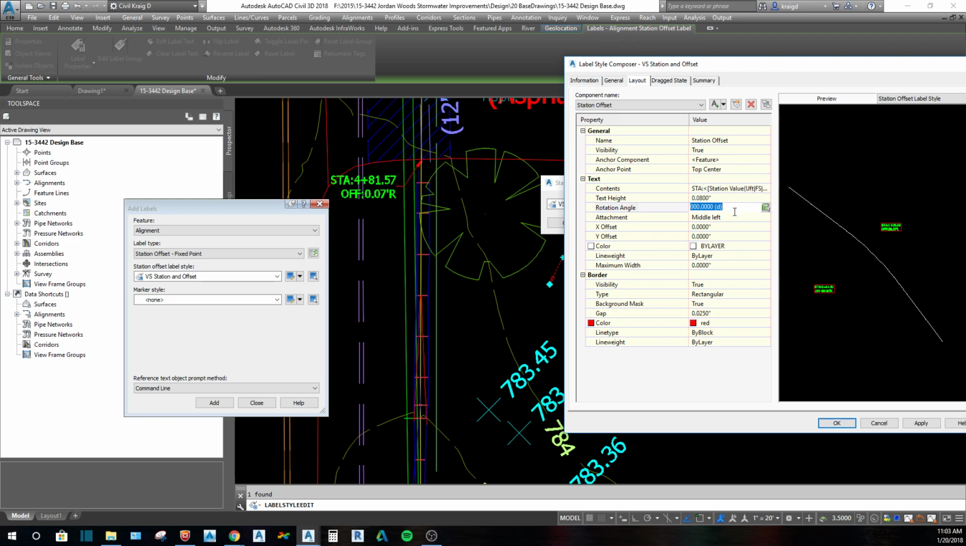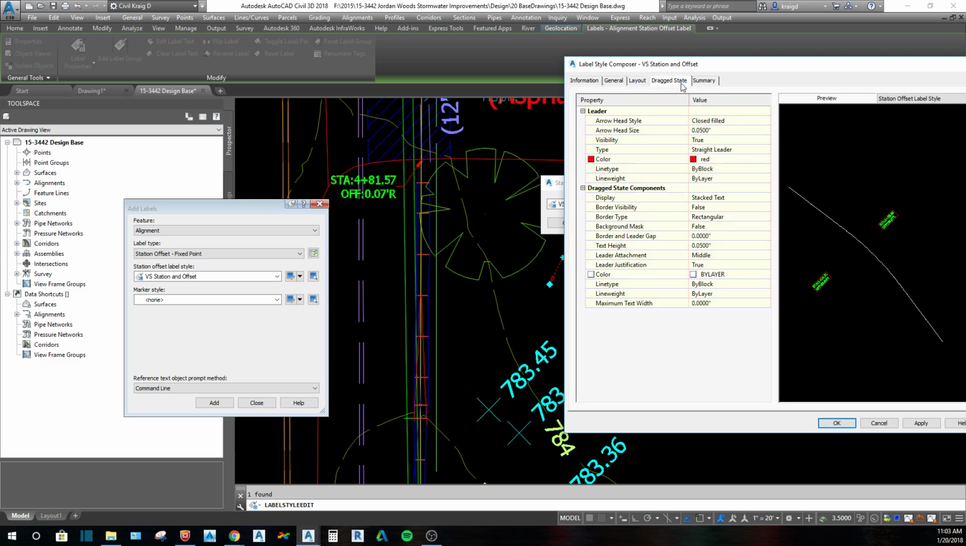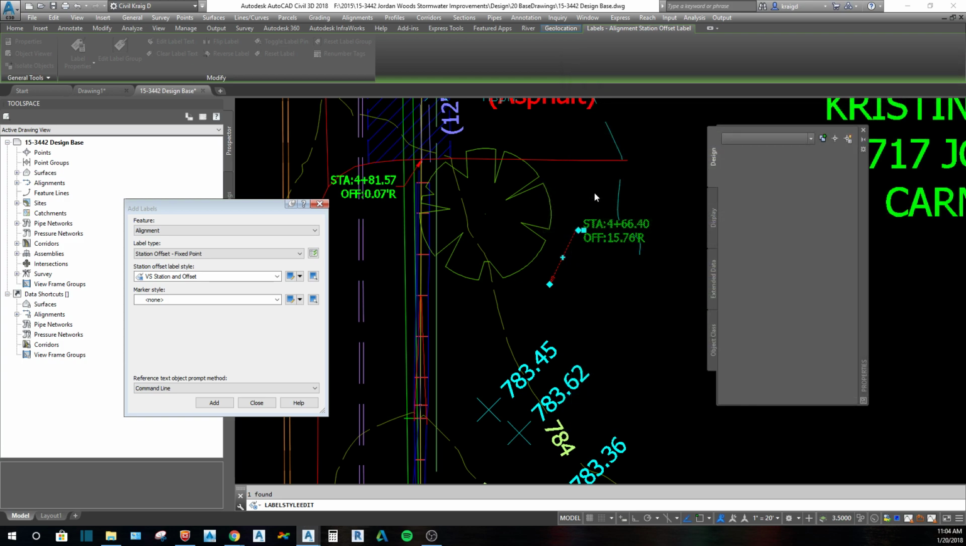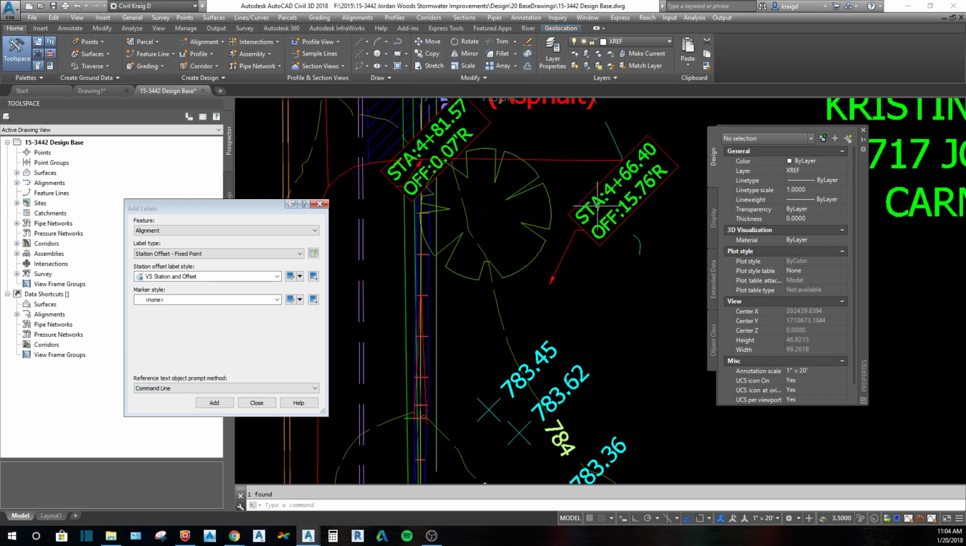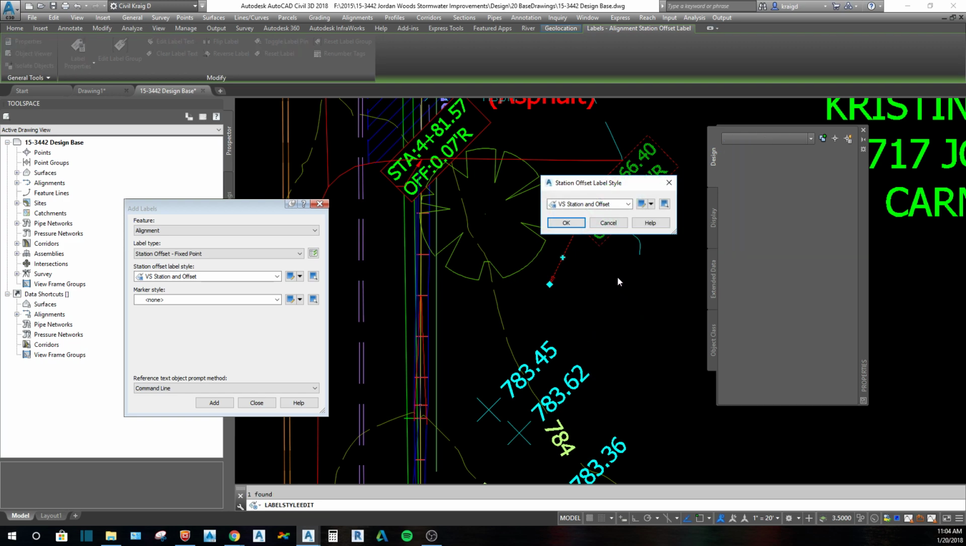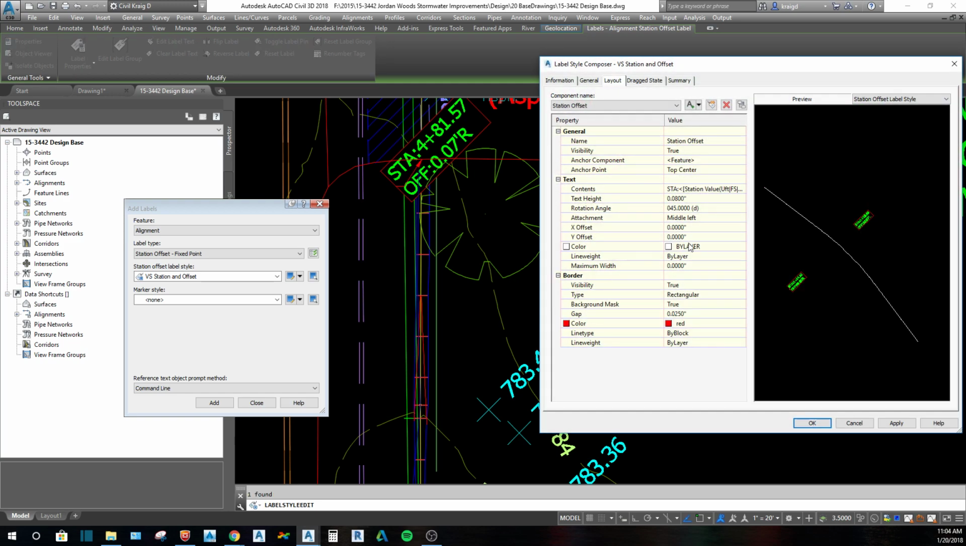There is a rotation angle. I didn't say anything about that, but if you wanted your leader to be at a rotation angle, let's put this to as composed. It should bump to a 45. Yeah, it bumps to a 45. I don't use the rotation angles very often, but I was going to show that it is an option in the style. Put that back to 0.